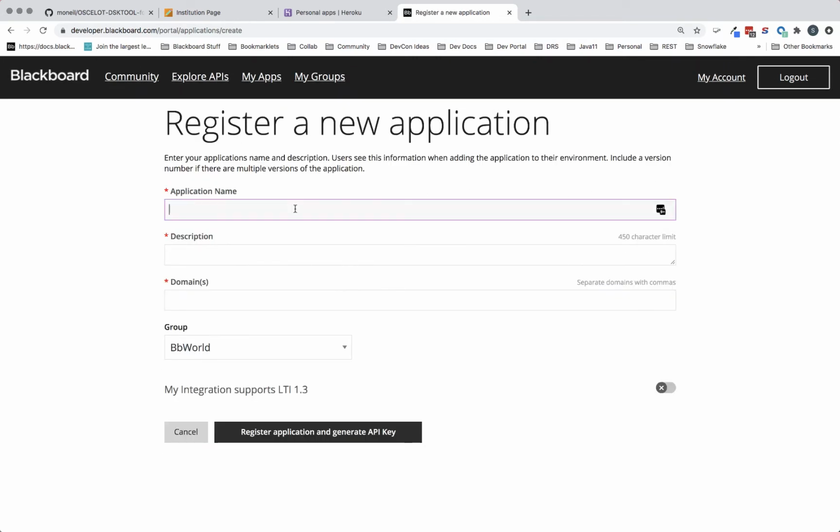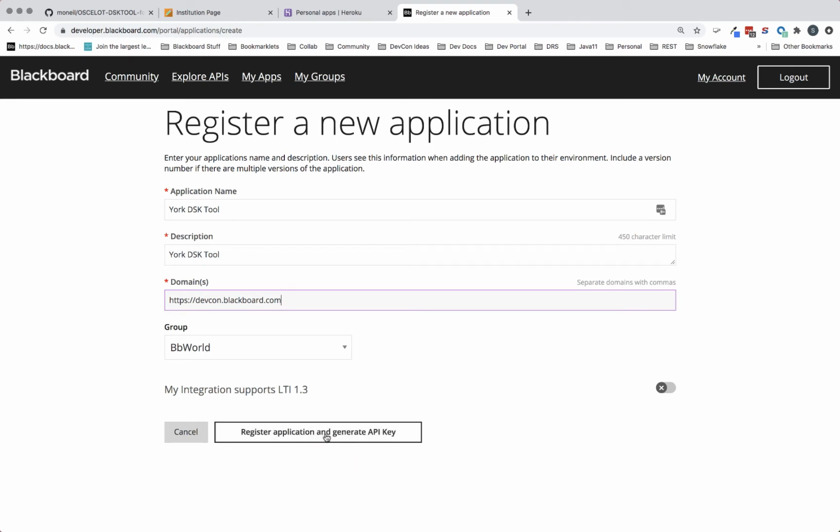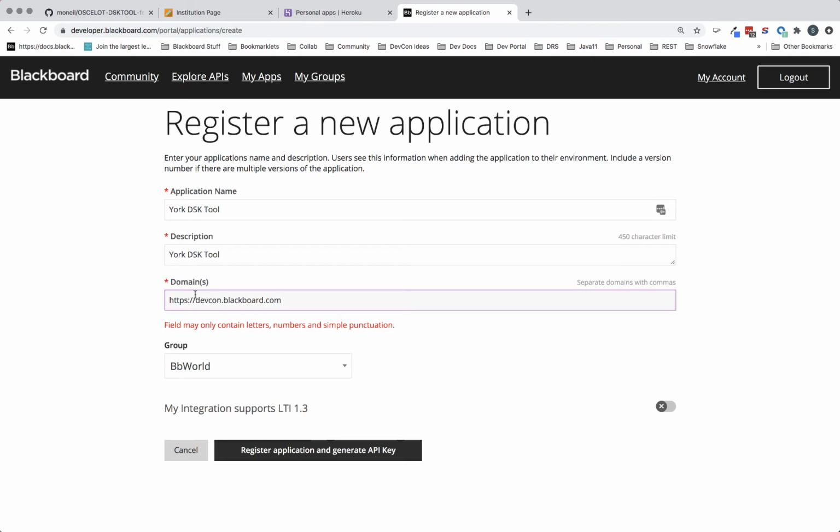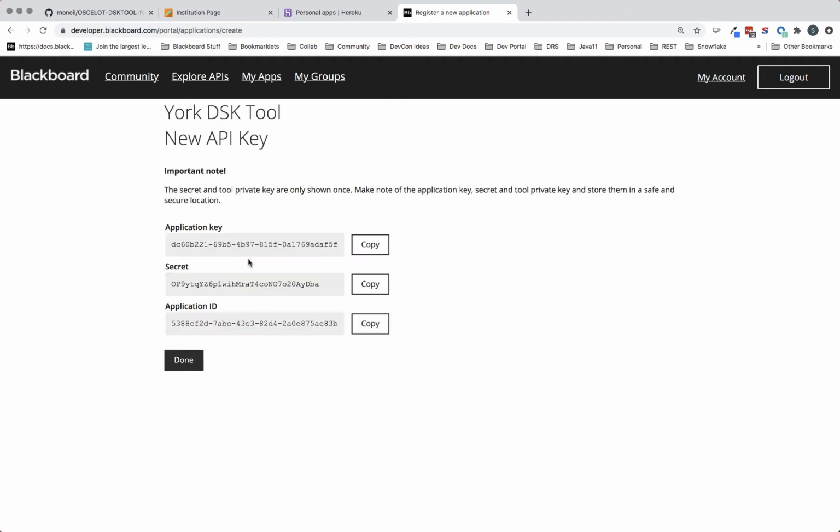When I do that, I'm going to give this a name, and we'll say the York DSK tool. Our description will be York DSK tool, and for our domain we will use our Learn domain, which in this case is going to be devcon.blackboard.com, and we'll go ahead and click register and generate API key. I will go back and delete the HTTPS from my domain and register and generate API key. So now I have my key, my secret, and my application ID. This is all I really need to do this.